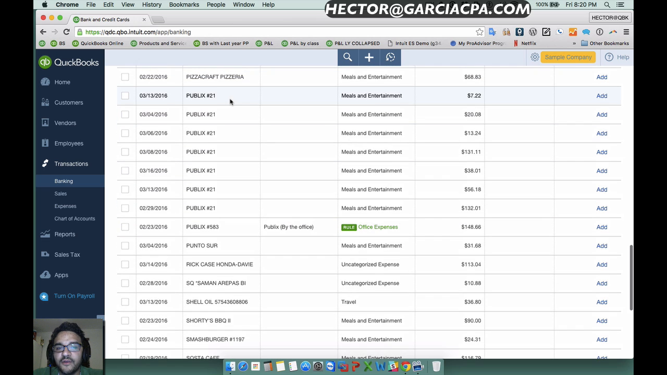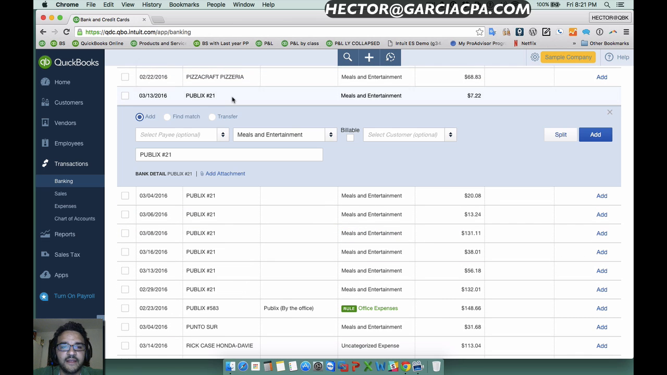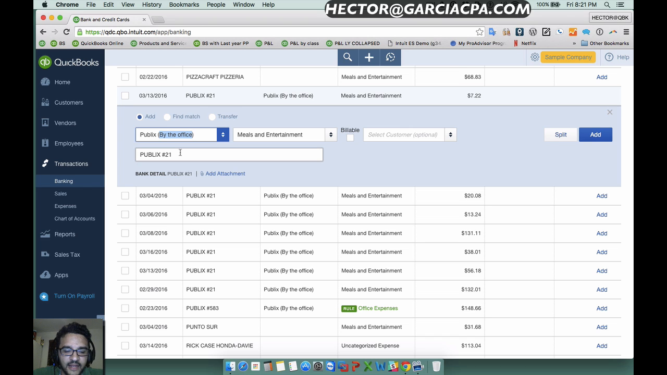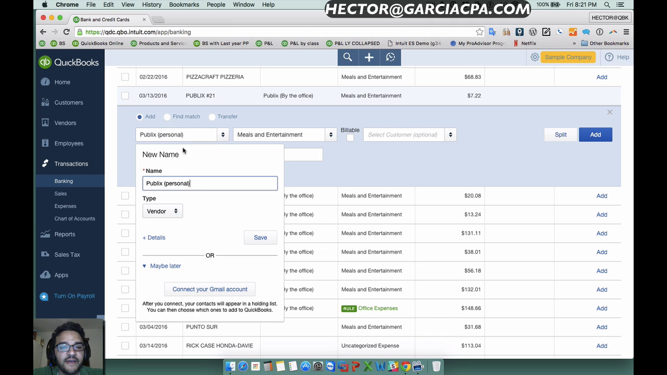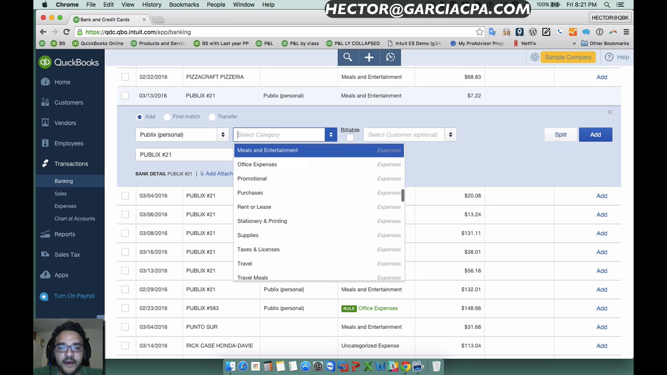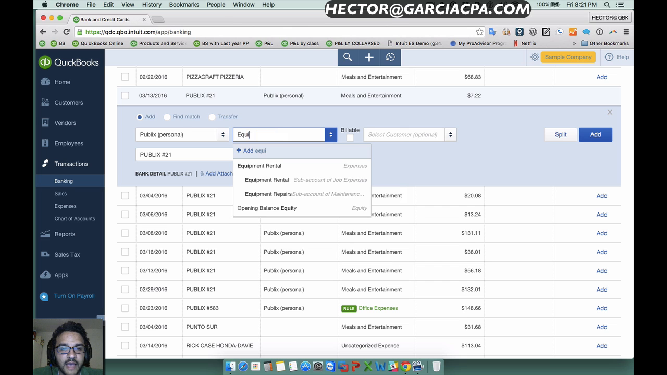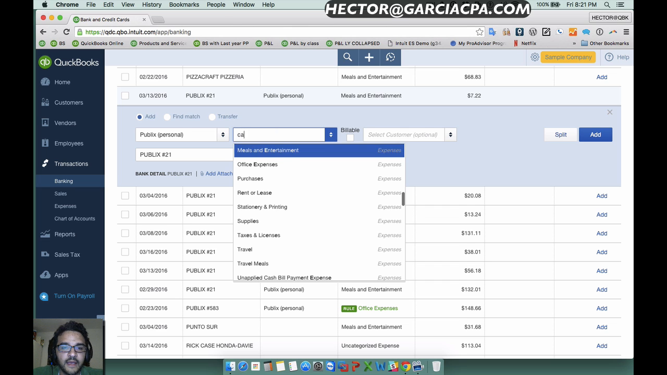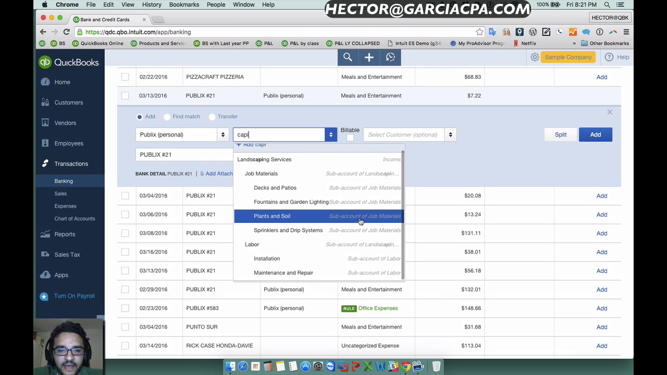Let me go ahead and create the rule for Publix 21. So let me click on this one. I'll type here Publix. This time I should create a different vendor, because you normally want to tie a vendor with a particular category. So I'm going to put this personal, okay? And I'll create a new vendor. And let's say these ones are going to be shareholder distribution or dividend. I'm not sure what the name of the equity account is for these, maybe capital.